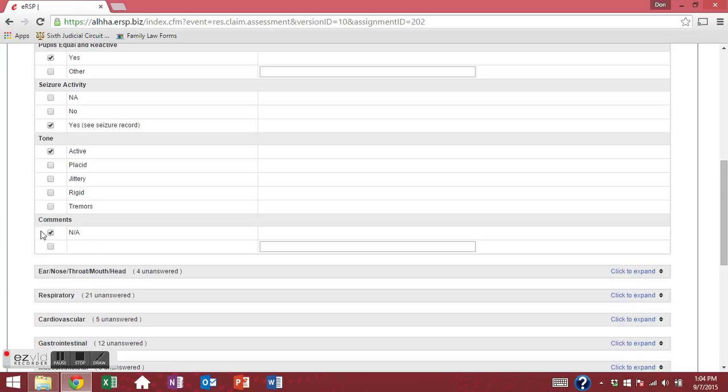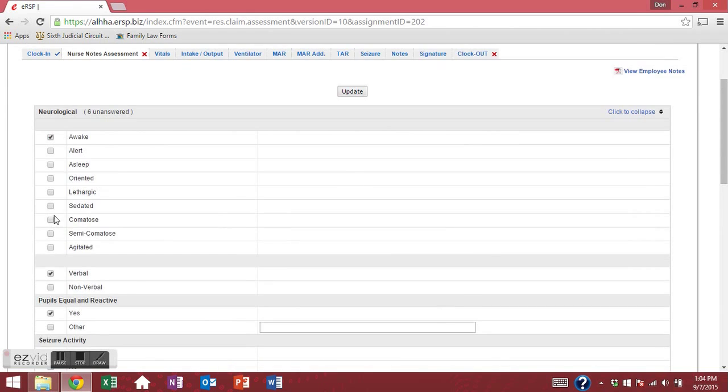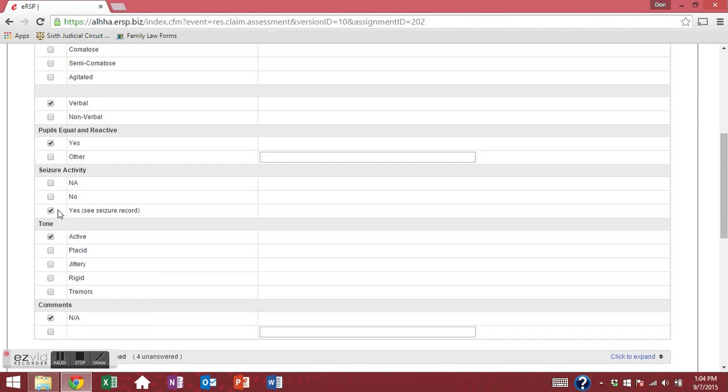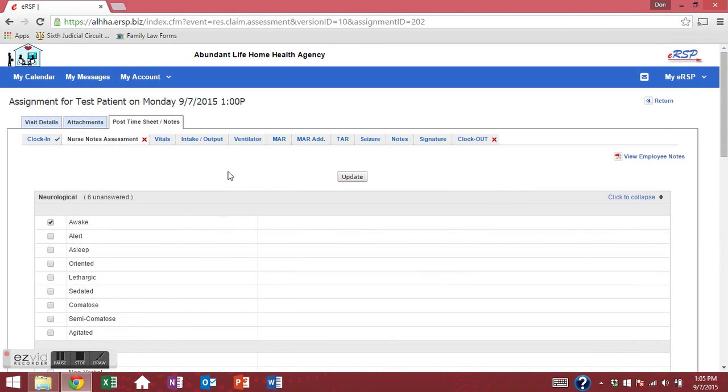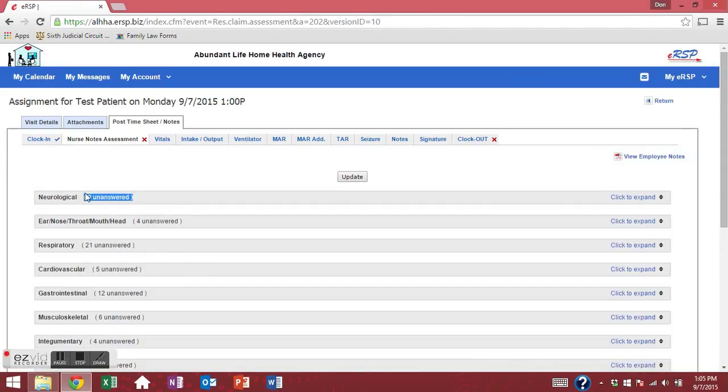Now, it's important to know that every section has to have a box checked, whether it be not applicable or other or the other appropriate response. If there is not a box checked, then the system will consider the assessment to not be complete and it will not let you submit. So it's important to remember that. And it will tell you, like I did this first section, and I can click update, and it'll tell me that I have 0 unanswered questions in the neurological section.